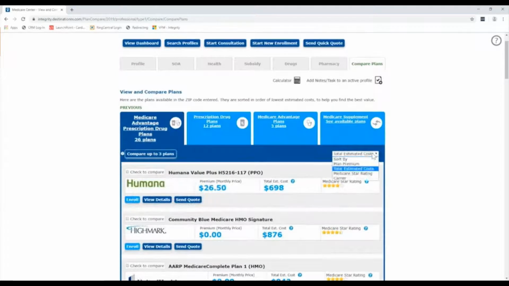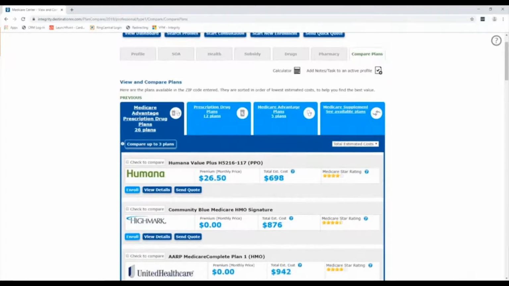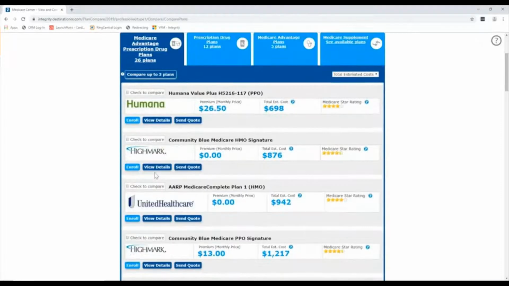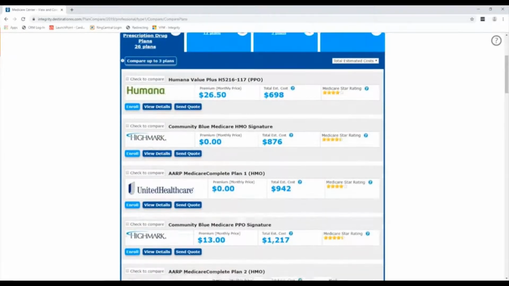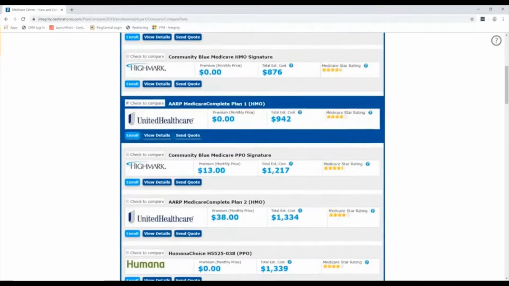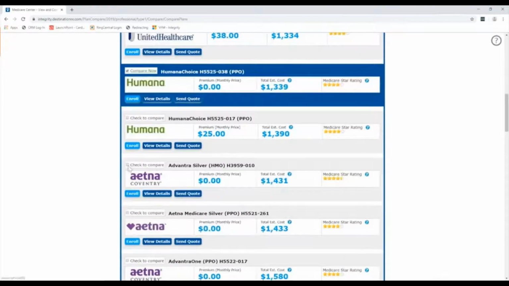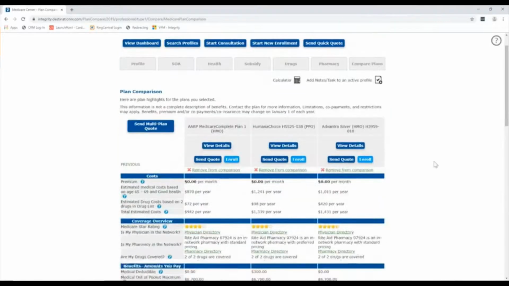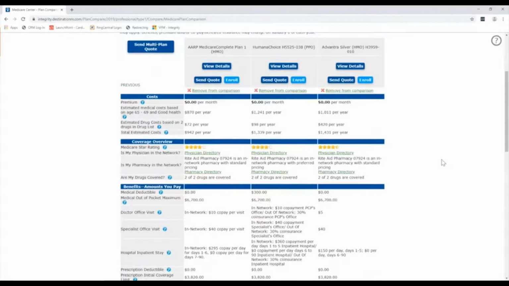You can sort the plans by total estimated cost, plan premium, Medicare star rating, and carrier. Again, breaking it down for MA, MAPD, and PDP, and a few other nice features that we do have in there. Now we can compare up to three plans here, and I'm just going to randomly select a few here that we can show, and click compare now. So it's building out our comparison based upon the information we put in there, and we can do a few things from here.